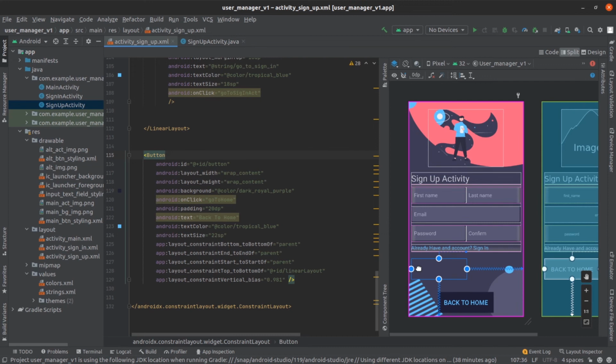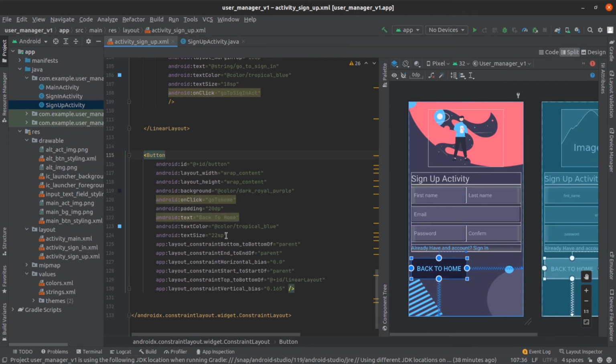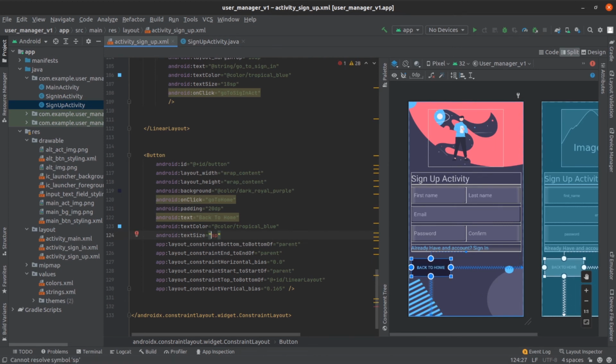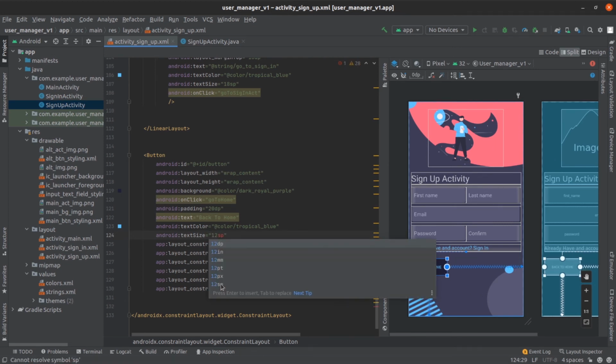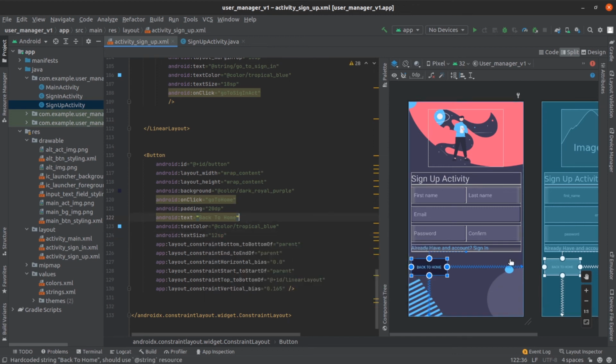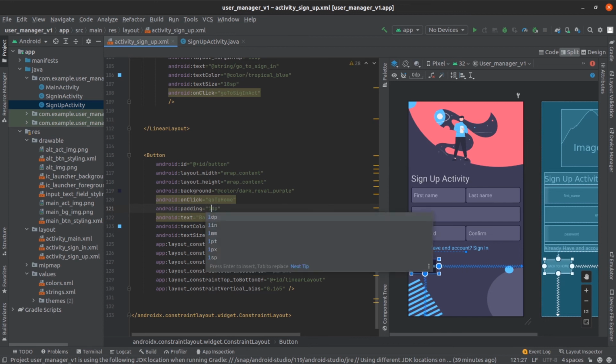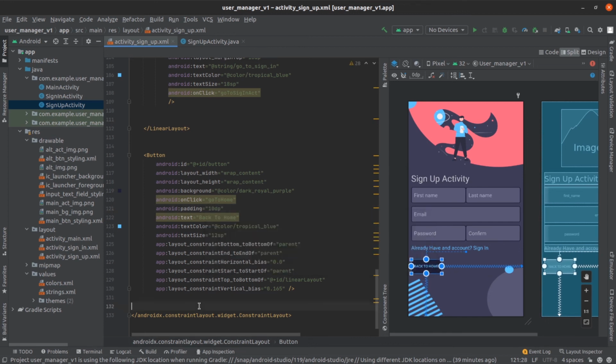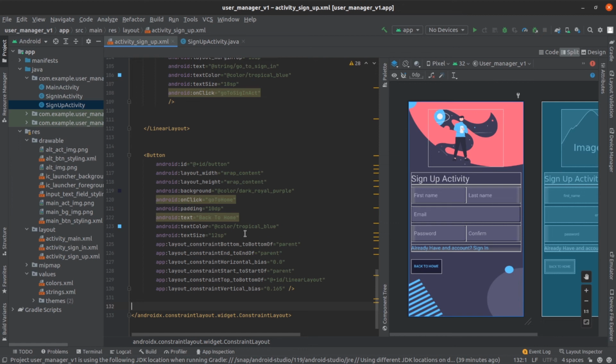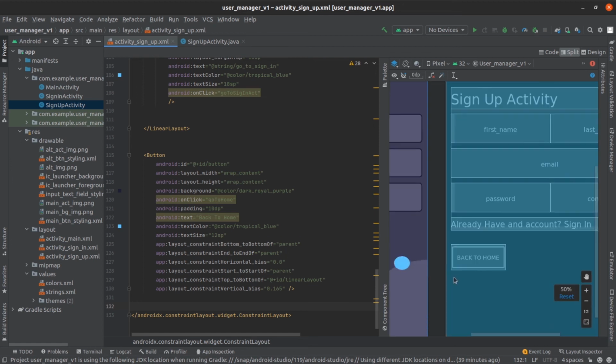I'm going to put it right beneath there, and then let's change the text size to 12 sp. I think that should be fine. And then the padding I'm going to change to about 10, because it only needs to be small, it doesn't need to be that big. Alright, let me just zoom in here.